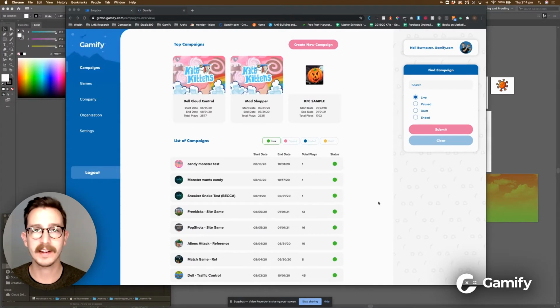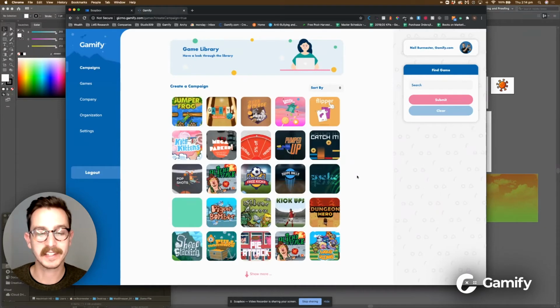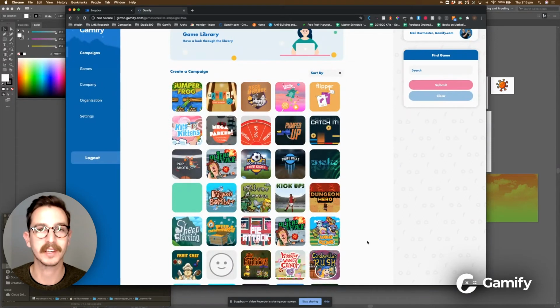If you haven't created any campaigns yet, you won't see any campaigns pop up here. All this stuff will be blank. I've got a whole bunch of campaigns running, so you can see I've got a few things showing. What you want to do is hit this pink button here called Create New Campaign. You'll then be taken to the game library where you can select and test all the games to see which one you want to get started with.